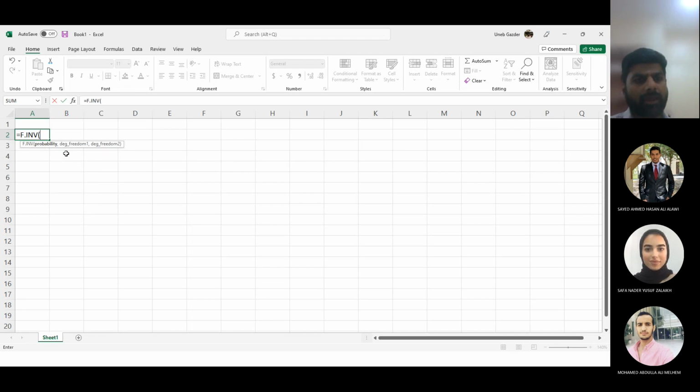F inverse. So first of all, you will put here the value. The function is F inverse, F dot INV. Then you open the bracket. In the bracket, you would put the value of the probability, the 1 minus alpha value, which is 95% for us.